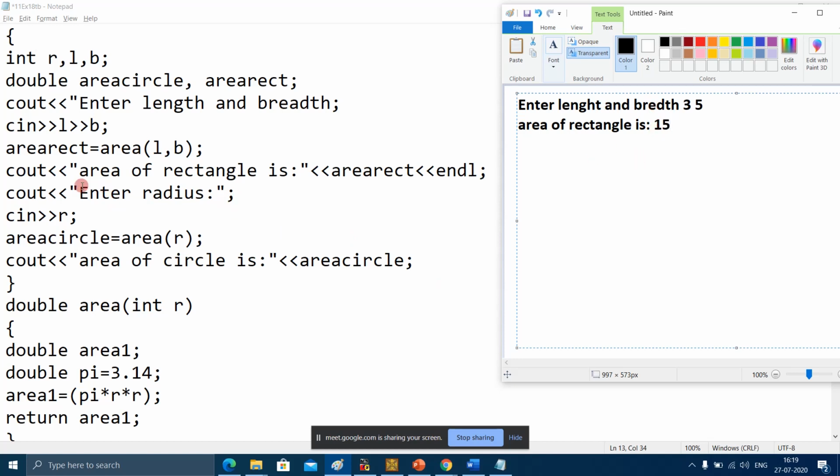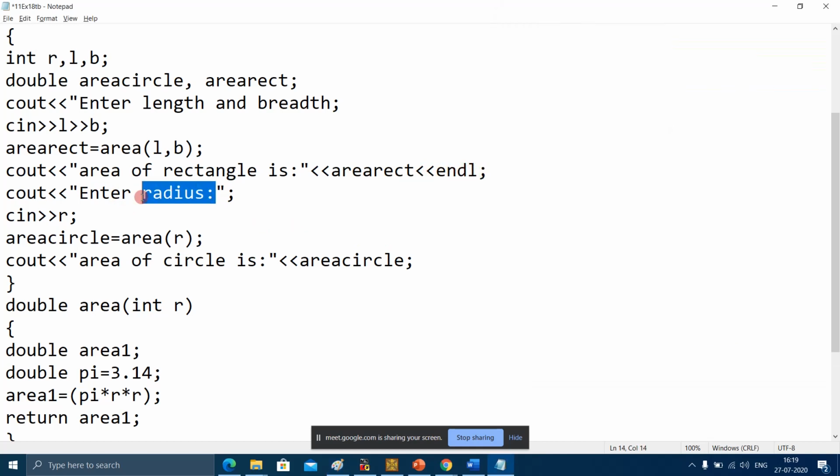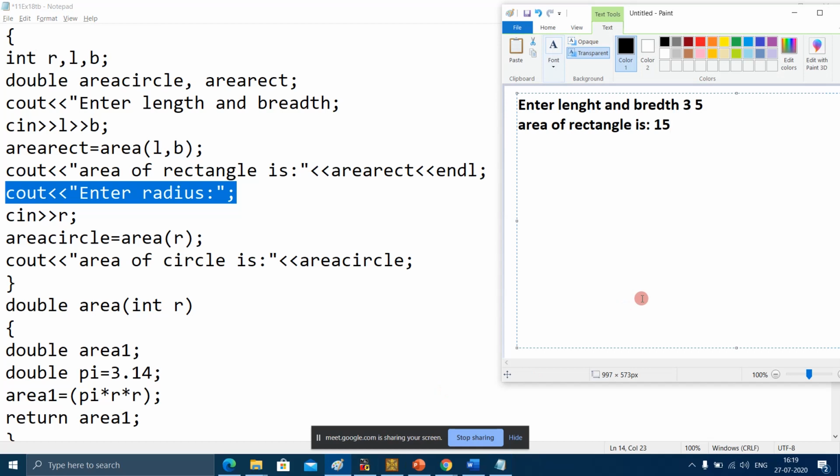We were on this. endl means the end of this line, so the next statement will print on a new line. The next statement is cout enter radius. So it's going to print enter radius.